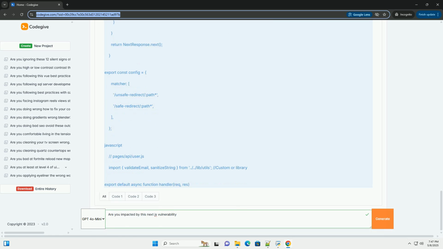In summary, the CVE-2023-4863 vulnerability in libwebp can affect Next.js applications if they rely on image processing libraries, like Sharp, that use a vulnerable version of libwebp. Update your dependencies, implement security best practices, and regularly audit your application to mitigate the risk.